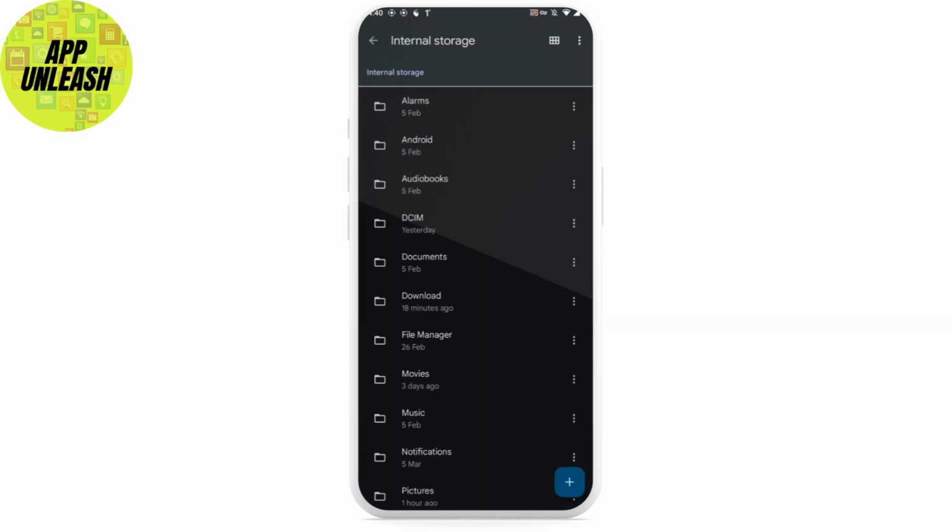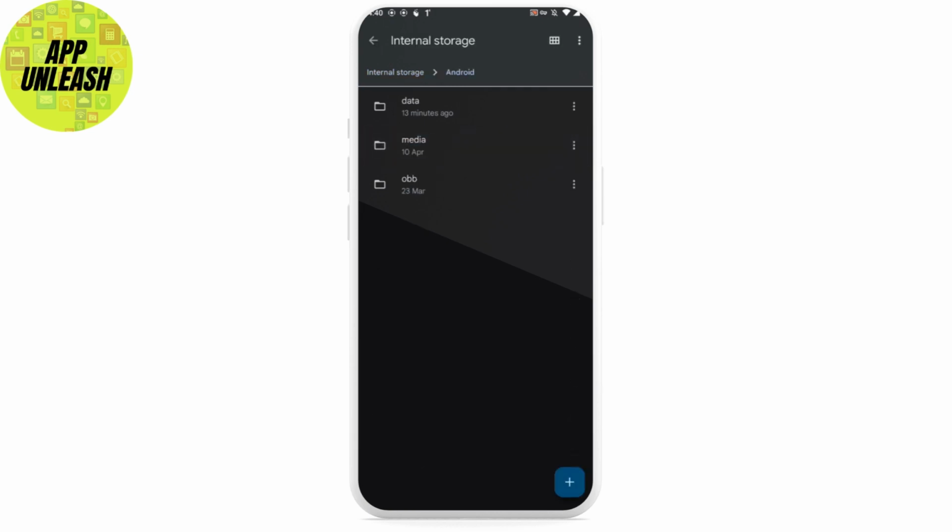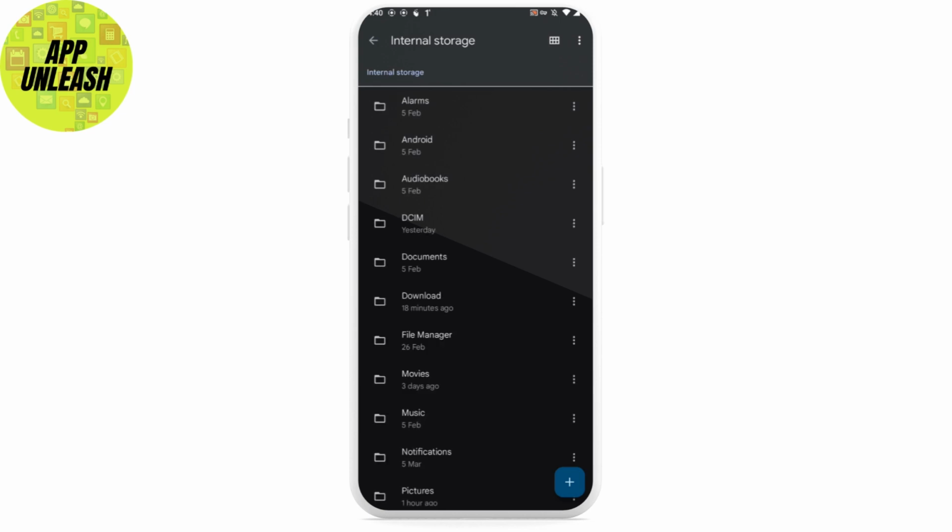After tapping on your internal storage, now you'll come up to this page. From here you just have to tap on Android. So just tap on Android. After tapping on Android, now you can access your data file. So here you can see this file, which is data. Just tap on it, and after tapping on that, now you have successfully accessed your data file. So this is how you can access your data files.